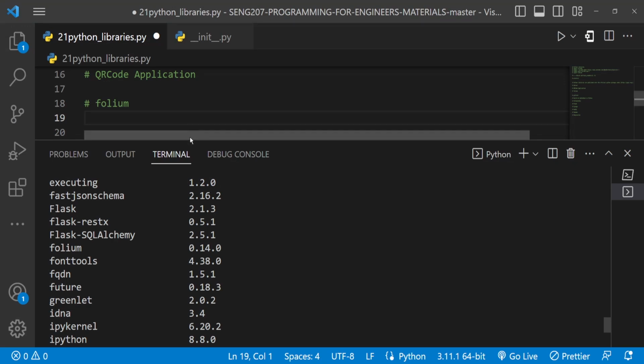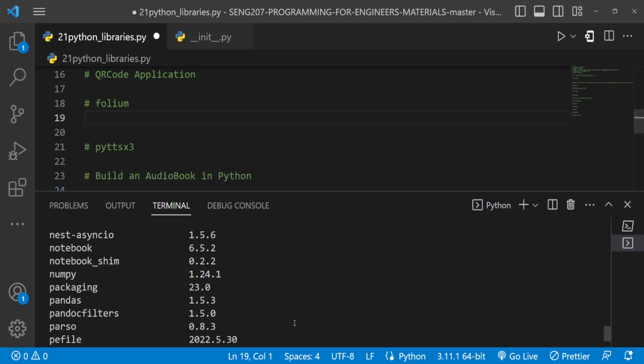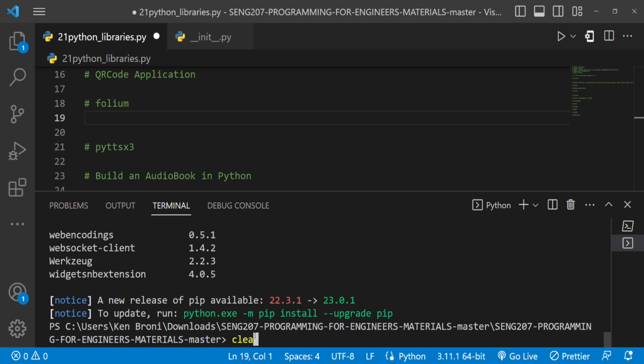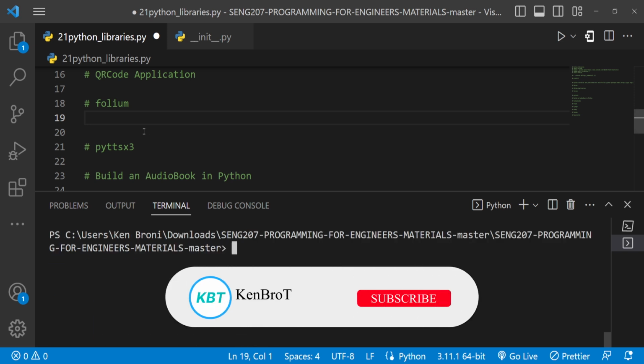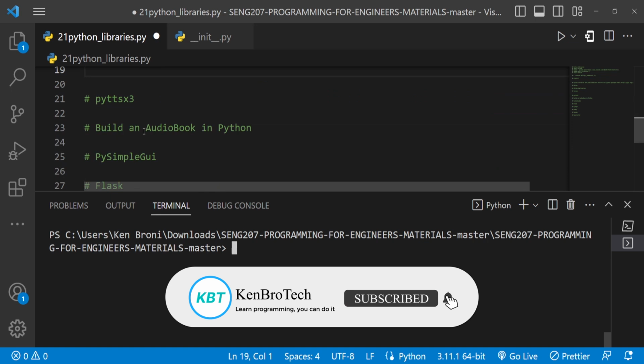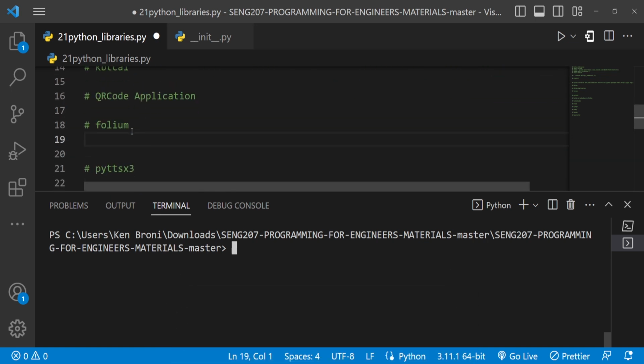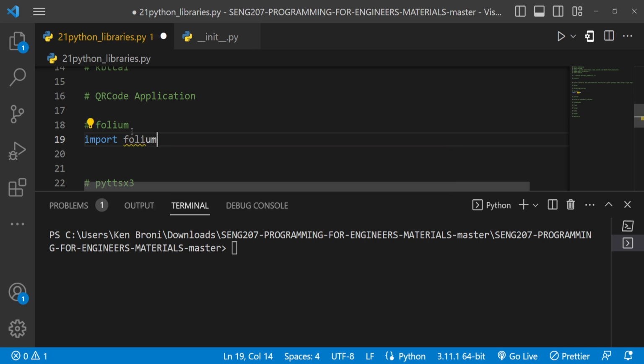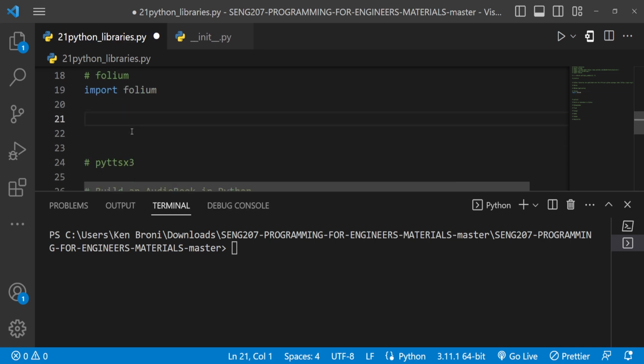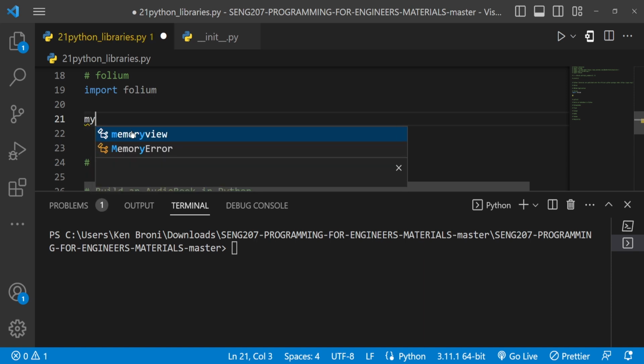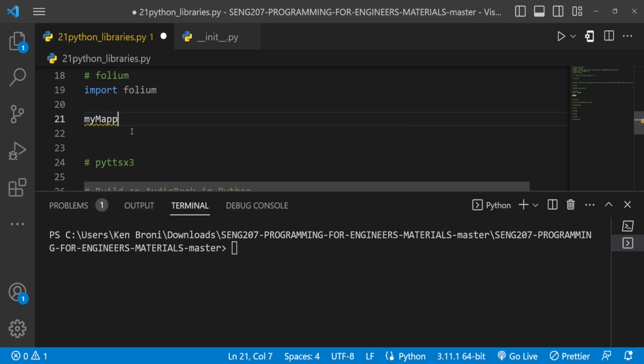So now that we have Folium installed, let me clear my terminal. I can simply come in here and try and import Folium. So I can do import Folium. Okay. And now with just, I think, about 3 lines of code, we can create a very beautiful map. So now that I've imported Folium, I can create a variable and call this, let's say, my map. And my map is going to be equal to Folium dot.